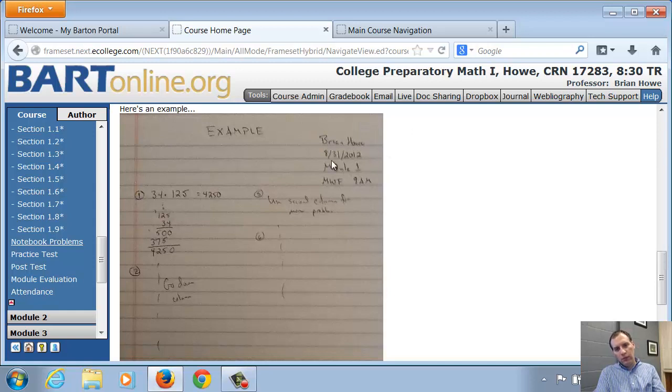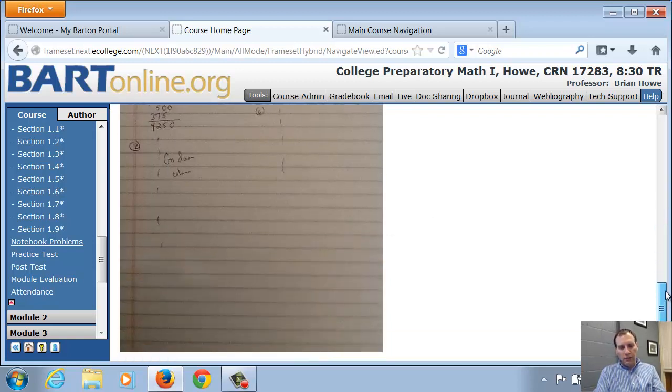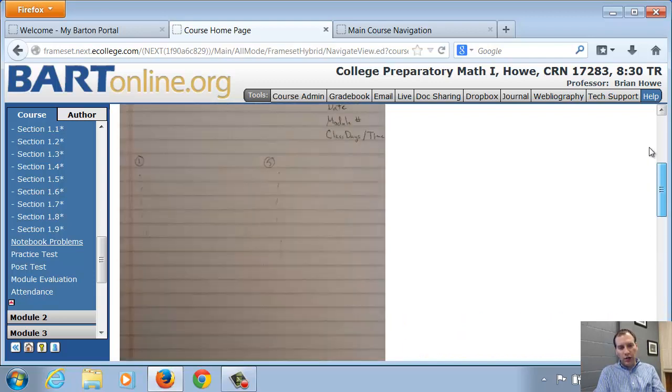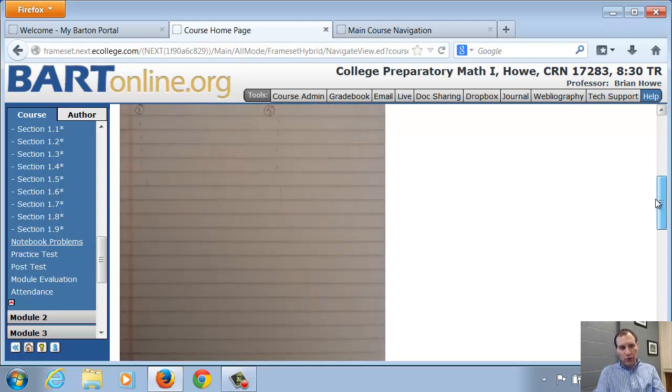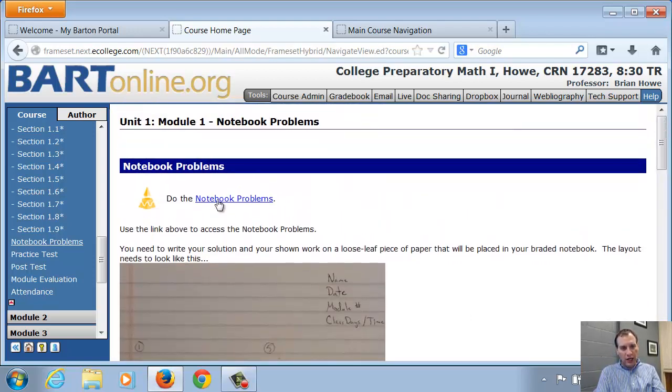You put your name, the date, the module number, the class day and time, and then start with a question and show your work appropriately, not just the answer, and just continue to go down the page and use the next column and so on until you get done. You have to get all 10 correct. This is what you want to turn in with your notebook as your notebook problems. You will also submit your final answers online.